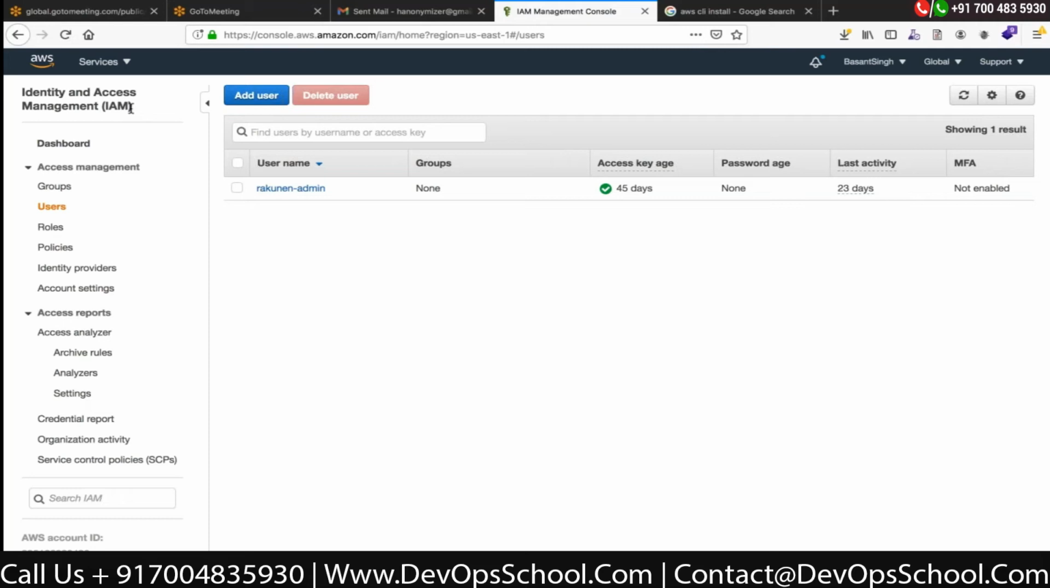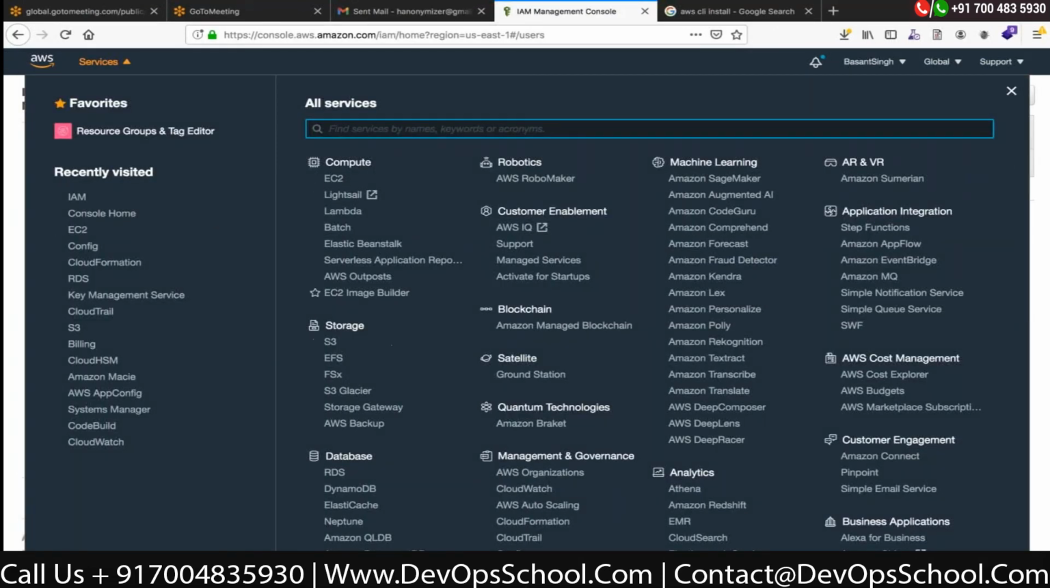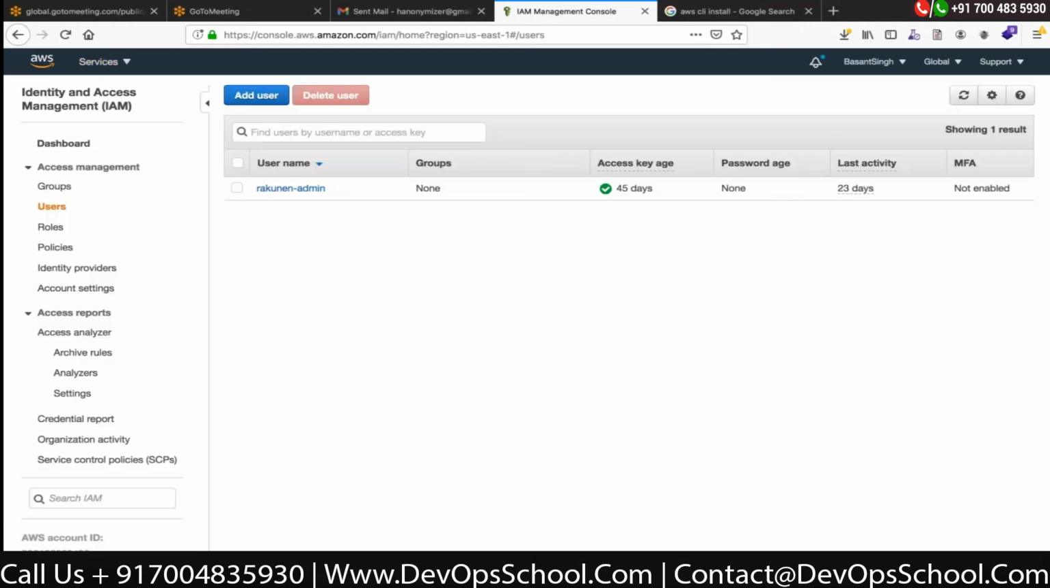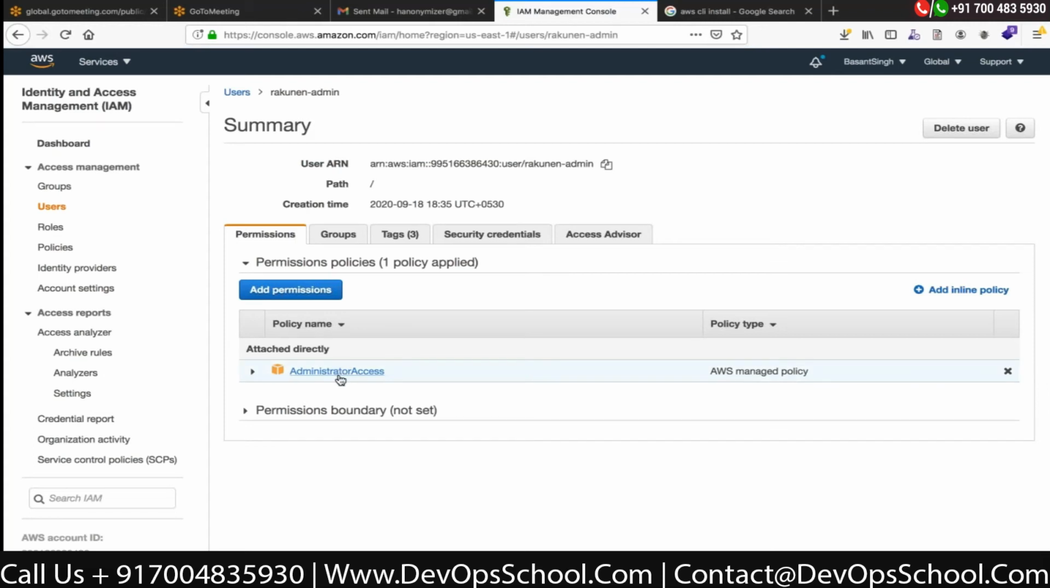IAM is a very important term. In IAM, we provide access to the services. AWS and all cloud vendors are nothing but a set of services. You see compute services, storage services, blockchain, satellite, and lots of other services. So in IAM, we create users, and we give them access, saying, hey, this is the user I've created, and I'm giving you this access. So that particular person will have access to that particular service. Right now you see there is a Raccoon admin to whom I have given administrator access. If this person logs in, he will have complete access to all the services.